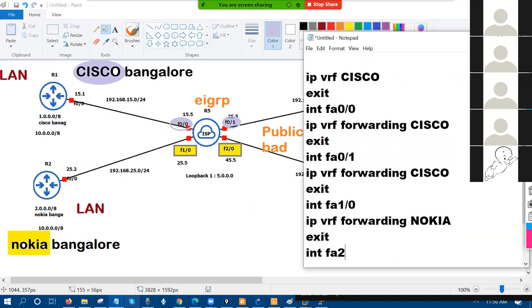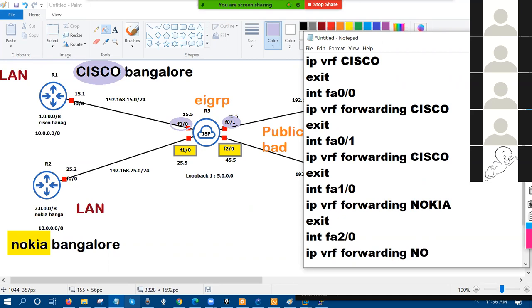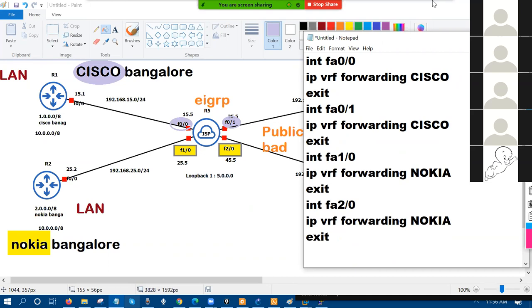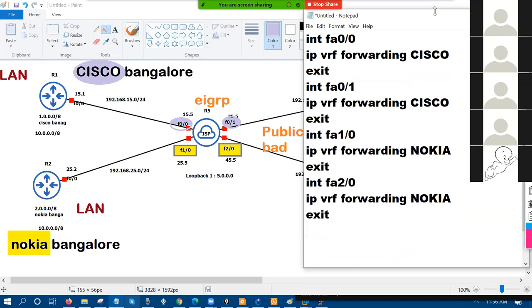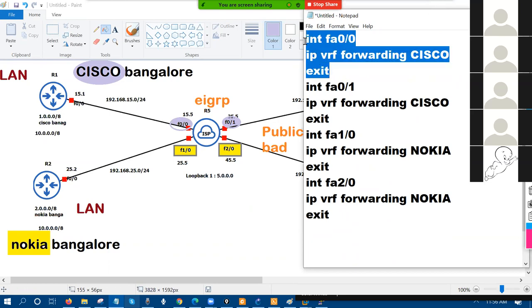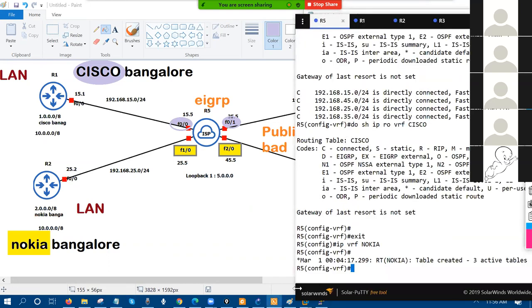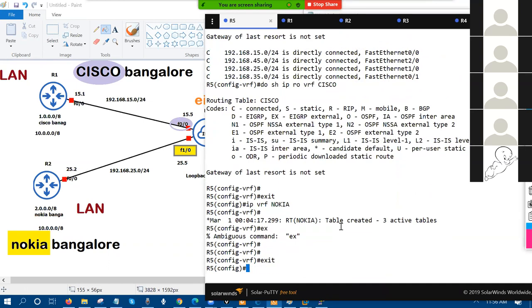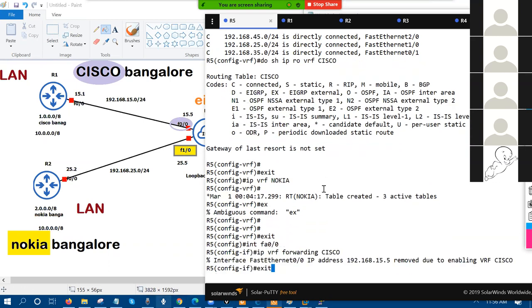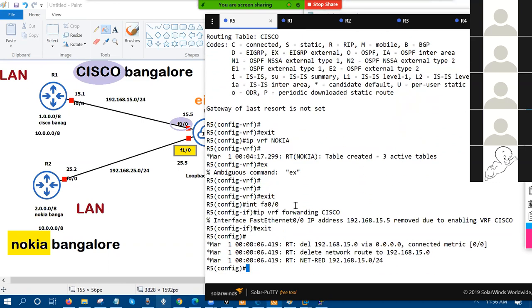I'm done. So now what happened after that? Try to understand this part. If I put this command, try to understand, copy. Whatever IP address is associated with this interface 0/0, it is automatically removed from the interface, and they remove those routes from the routing table as well. So read this line: interface FastEthernet 0/0, ip vrf forwarding Cisco. This interface 0/0 IP address 15.5 is removed due to enabling the VRF Cisco. Now this interface is part of Cisco, and now I need to define the IP address.